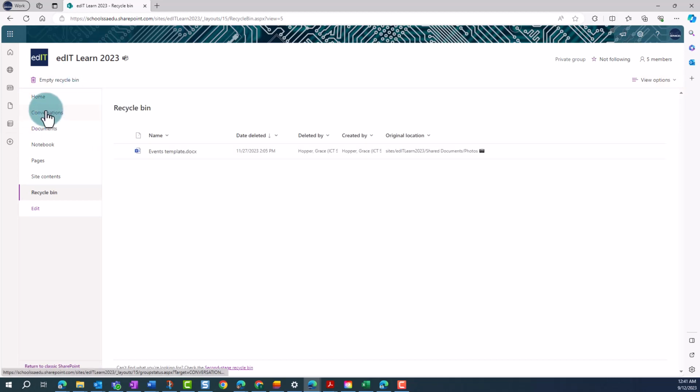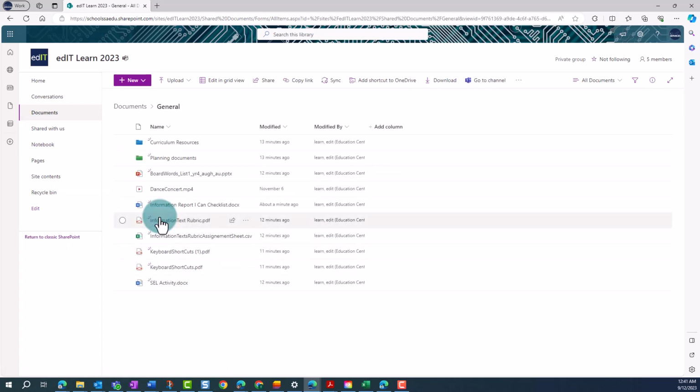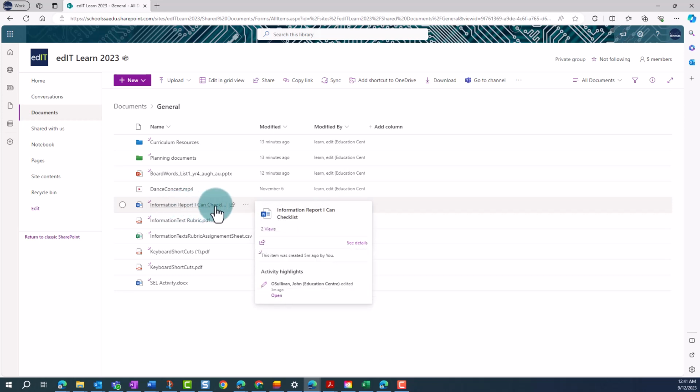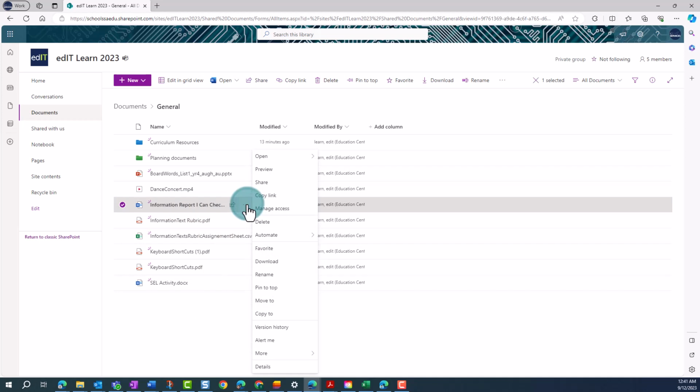If you go back into Documents in the left menu, you can then click on the channel name to locate where the file was stored within this channel. I can then access the version history of files stored here. Here's the document we worked on earlier. If you click on the three dots, the ellipses, you can click on version history.